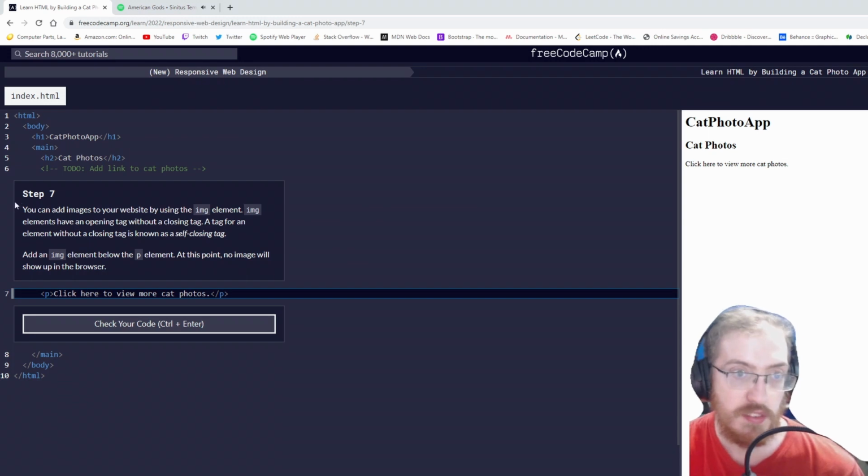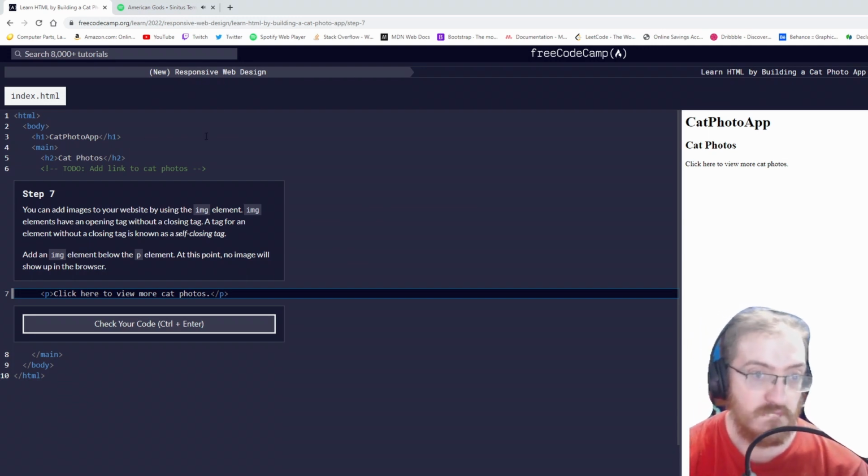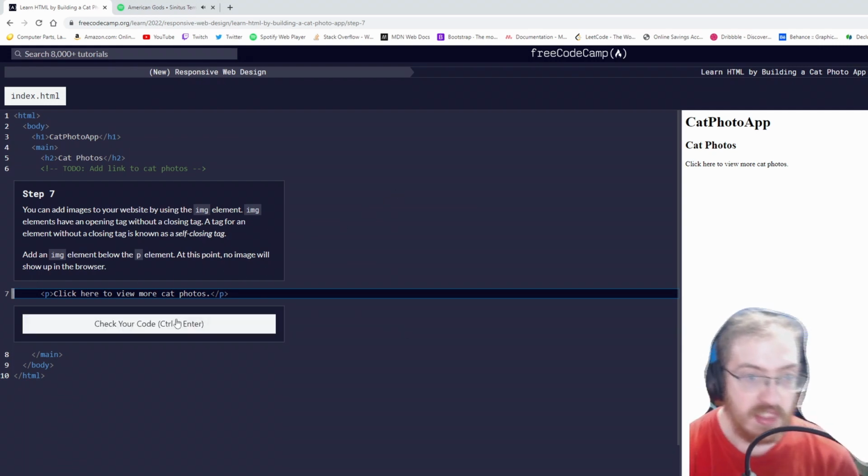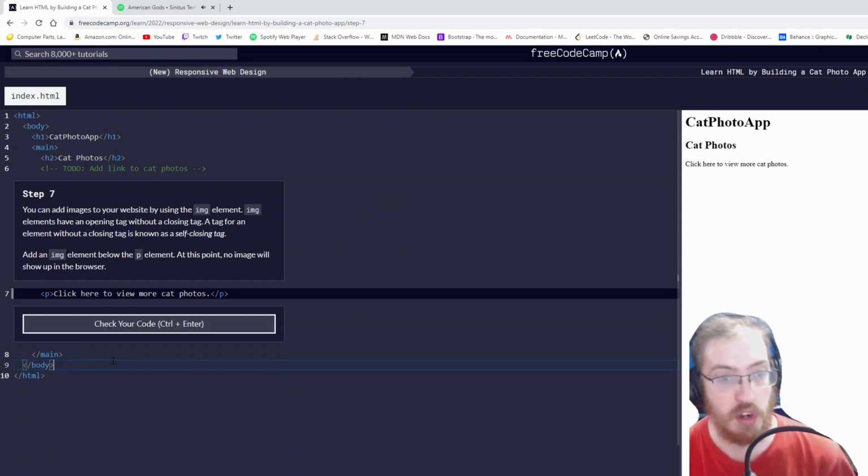Anyways, step 7 now. You can add images to your website by using the image element. Image elements have an opening tag without a closing tag. Tag for an element without a closing tag is known as a self-closing tag, and an image element below the paragraph element. At this point, no image will show up in the browser.